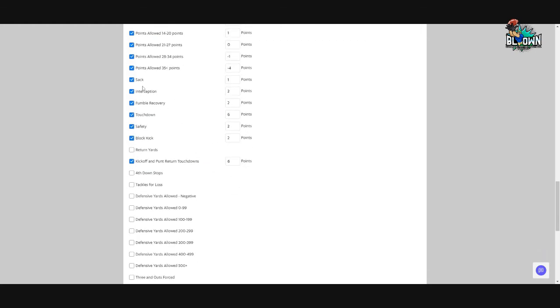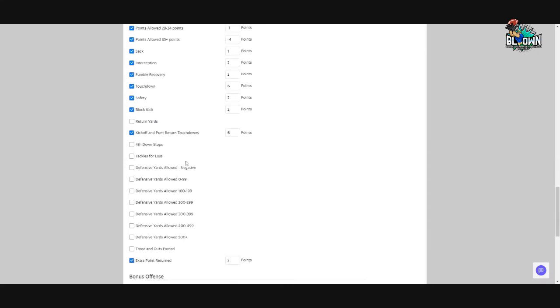You can give points for sacks, interceptions, fumble recoveries, touchdowns. This is your world as the commissioner. You know what you like, and you know what the people you're going to play with like. So you're going to want to make it very interesting, fun, and just a good setup. You can do return yards if you want. And again, just make sure you keep it consistent, maybe 20 to 25 yards, and they'll get 1 point. You see, for kickoff and punt return yards, touchdowns, you get 6.